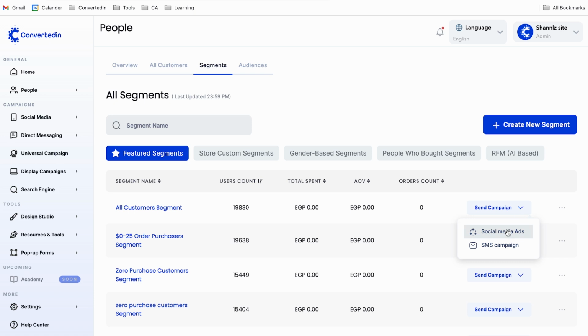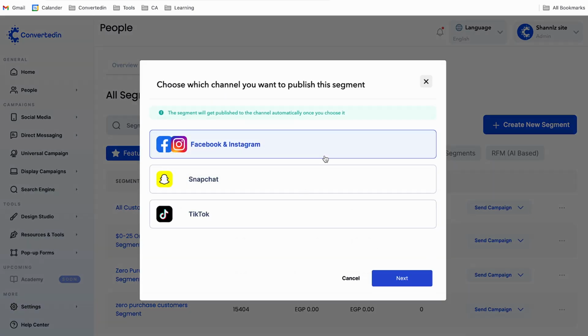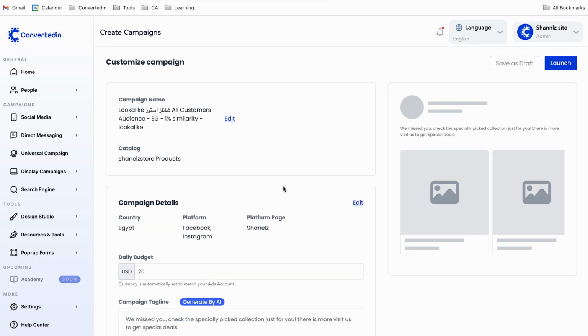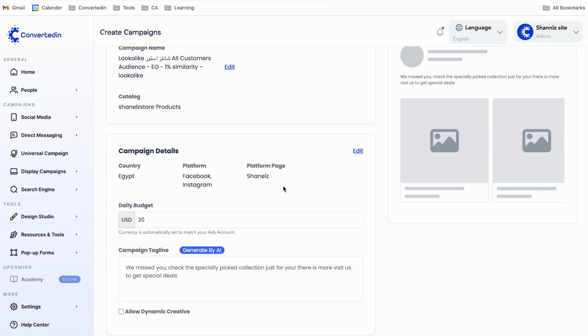So I'll send a campaign through social media and I'll specify Facebook and Instagram, and this will be an acquisition type of campaign by a lookalike. Automatically, this will sync this audience and it will just give me all this audience into one place, and it will start to tell me, okay, I will go to acquire users who share 1% similarity of a lookalike, and this will allow you to prospect for users who are similar to all my customers.